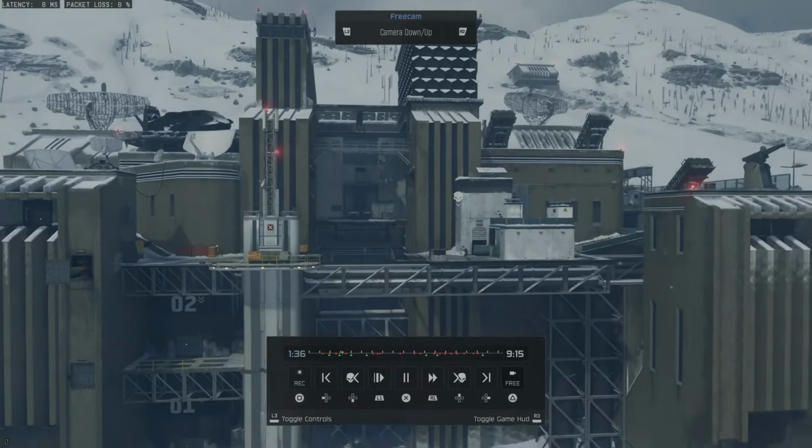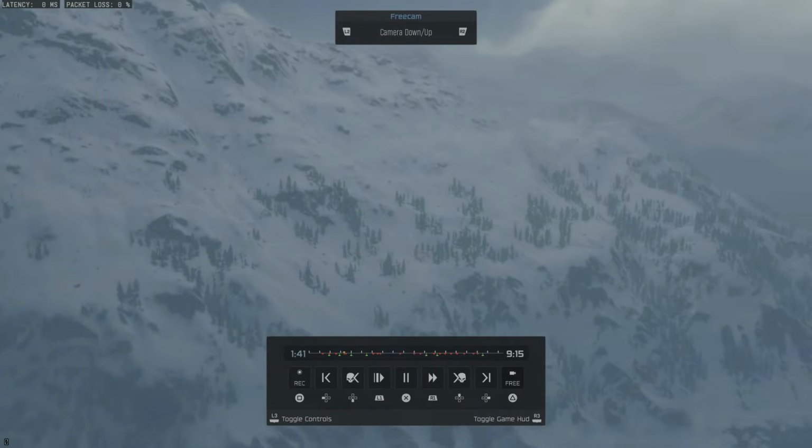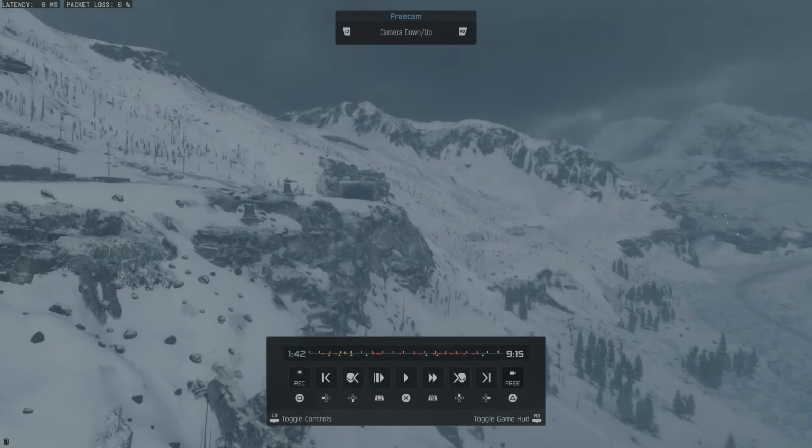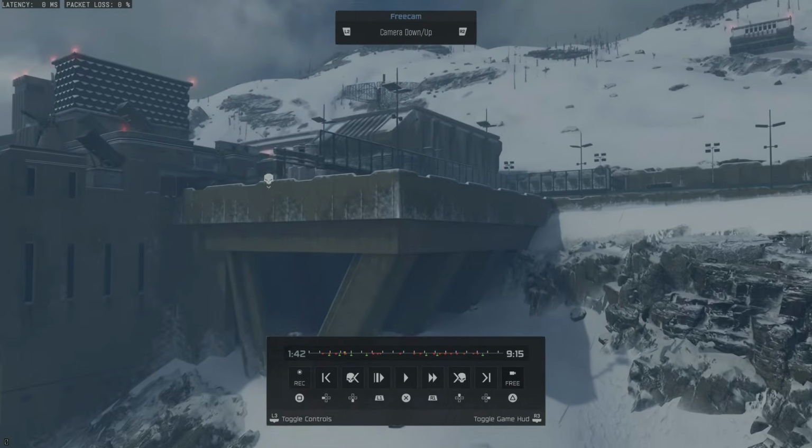So like, for example, I'm just going to go outside the map completely and I can just go ahead and explore pretty much anything if I want to, which is something pretty cool because then you can just go explore outside the map and really just do whatever you want.